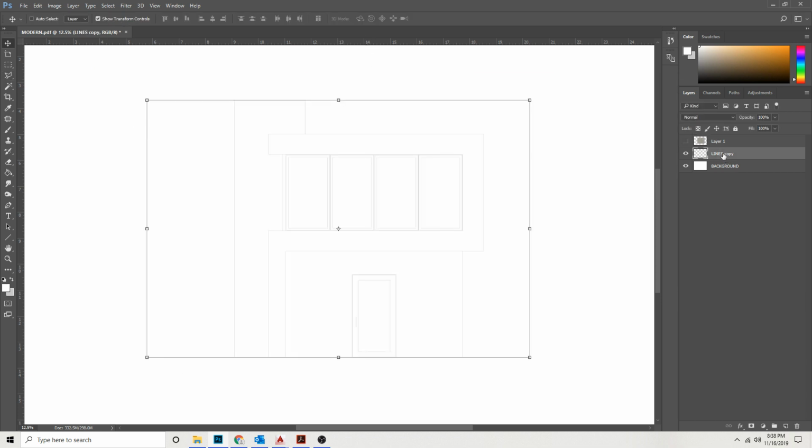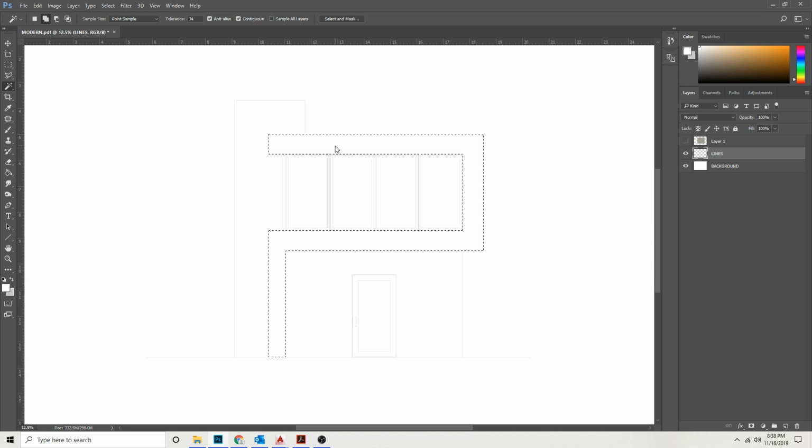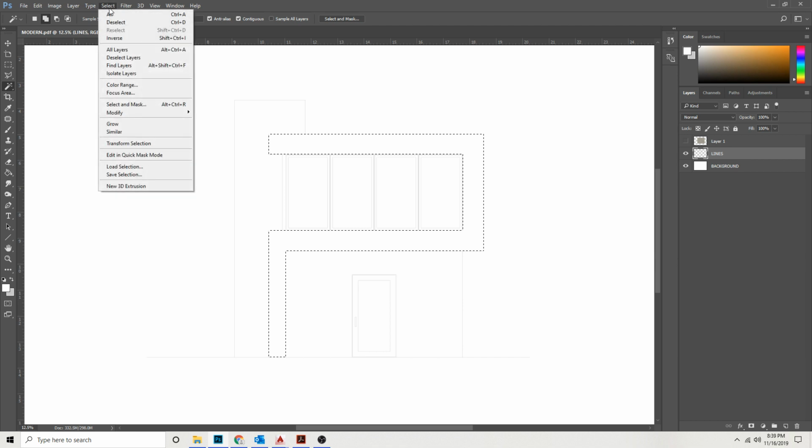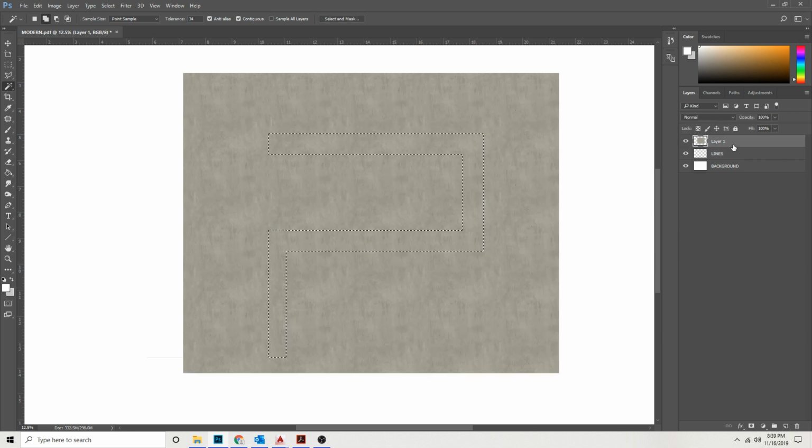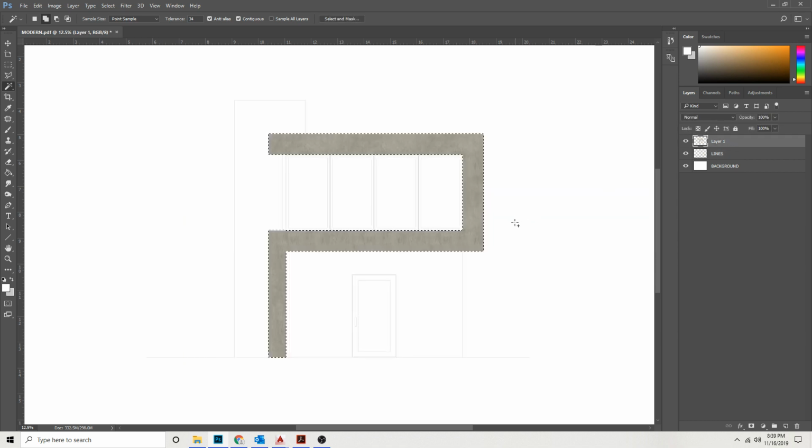So with the Magic Wand tool, select the area where you want the material to show. Then you're going to want to select the inverse, make sure you click the material, and then press delete. This will basically delete anything except what you selected.